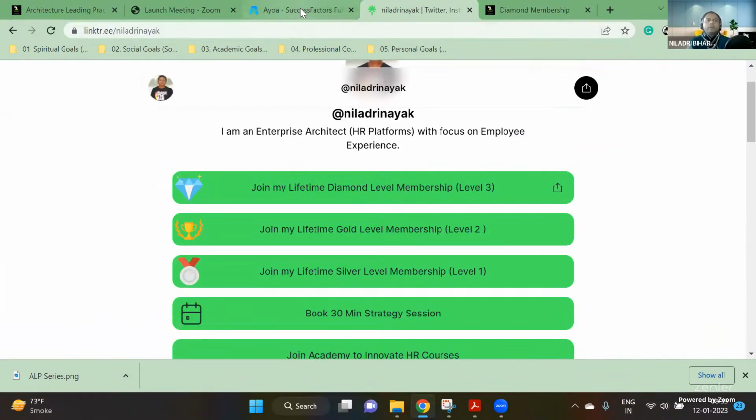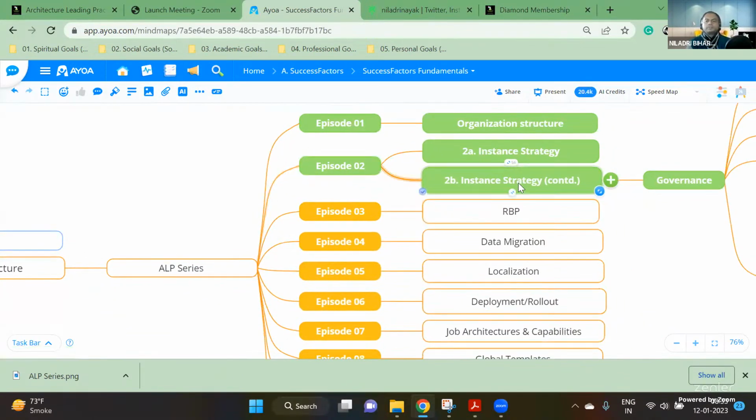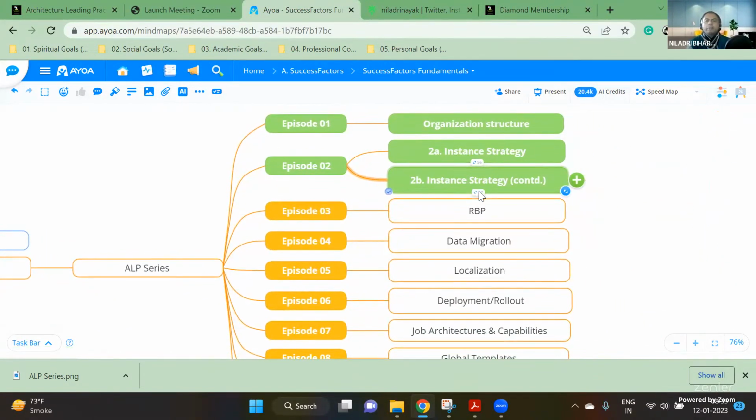Now, without any further ado, let's move on to today's topic. Today we are going to cover the leading practices from an RBP point of view, the role-based permission framework.